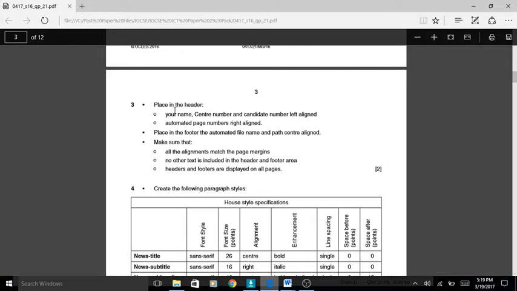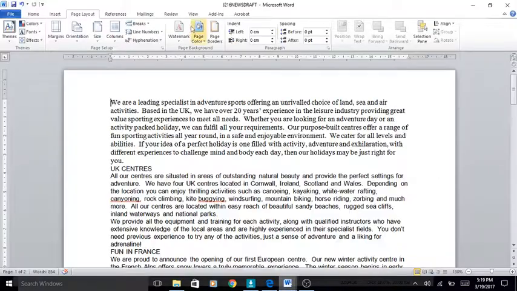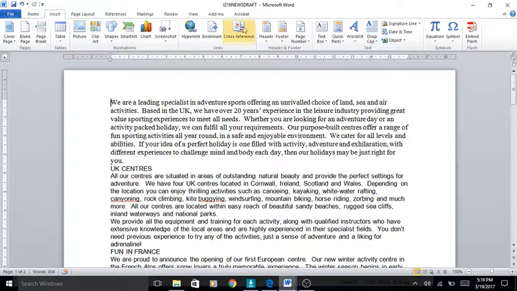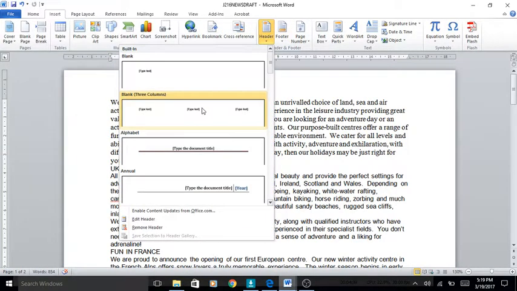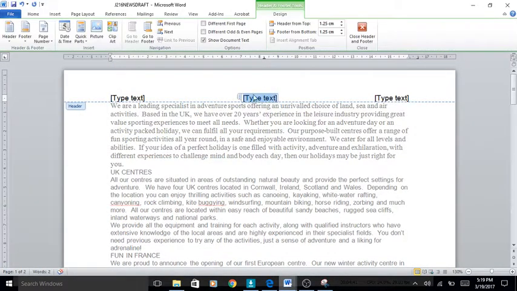So you want to place your header, and in the header you want to put your name, the center number, and the candidate number. So we're going to insert a header. This one will do fine. You can delete this middle box, we don't need it. Kevin, that's my name, my candidate number, and my center number.